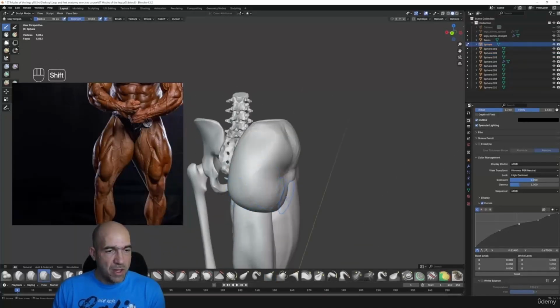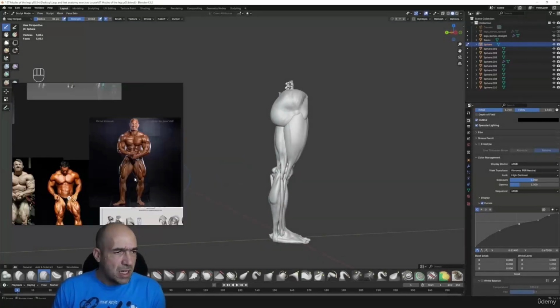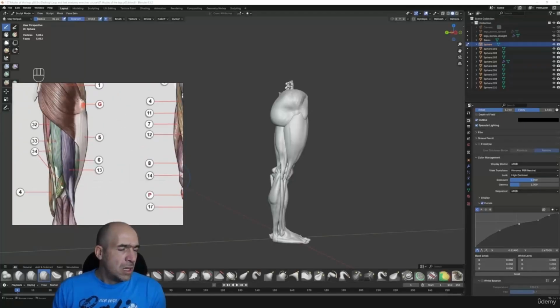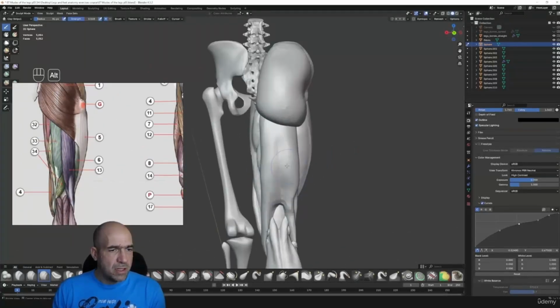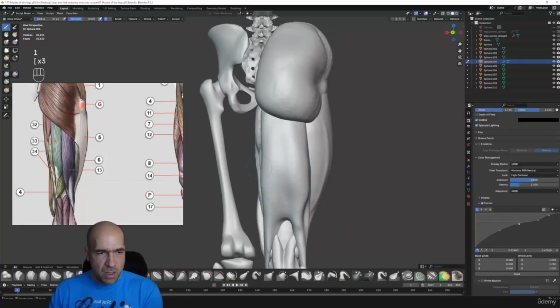The butterfly shape of the glutes. No, it's not amazing, but it's good enough for us. Let's go and make the hamstrings a little bit better.